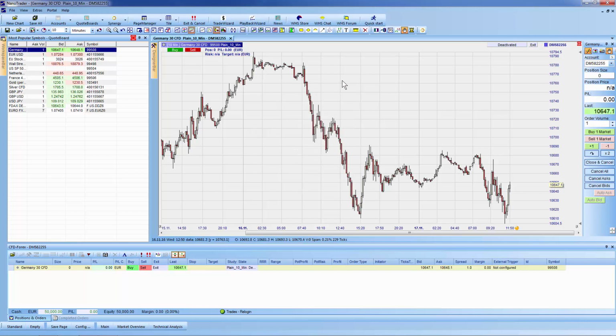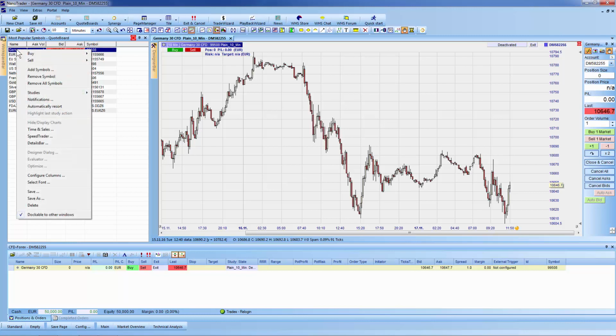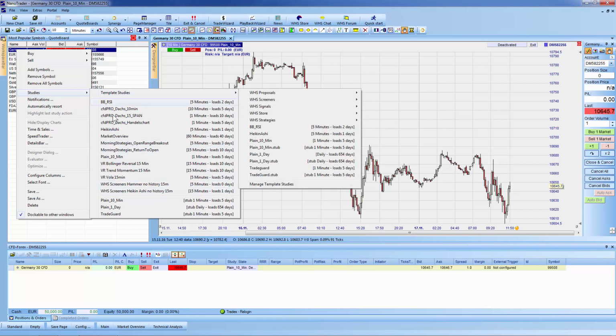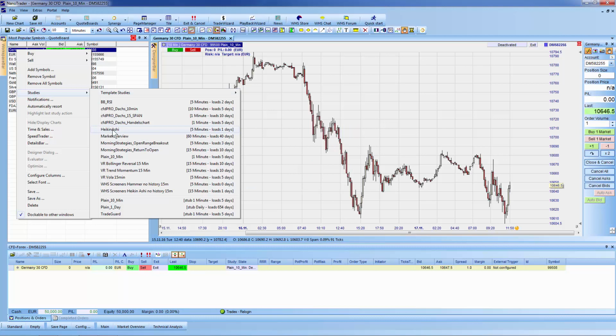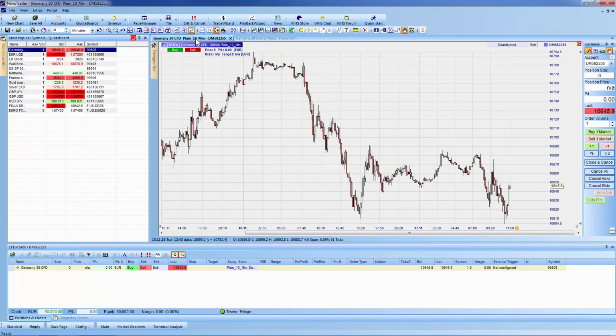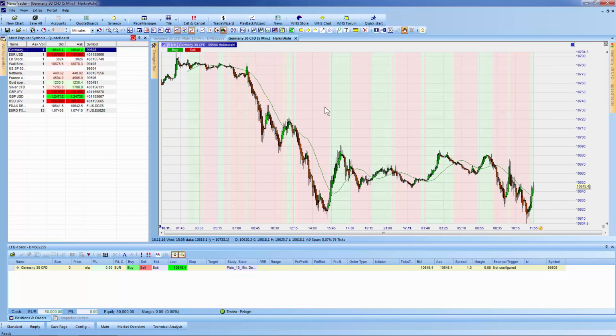It's also possible to open a chart from the quote board. Simply again do a right click on the contract and go to Studies. Here the whole list of studies and template studies will appear. Select the chart you wish to open, for example the Heiken-Ashi strategy. Left click and the chart will appear on your screen. Now you see I have two charts open, the plain in 10 minutes and the Heiken-Ashi.